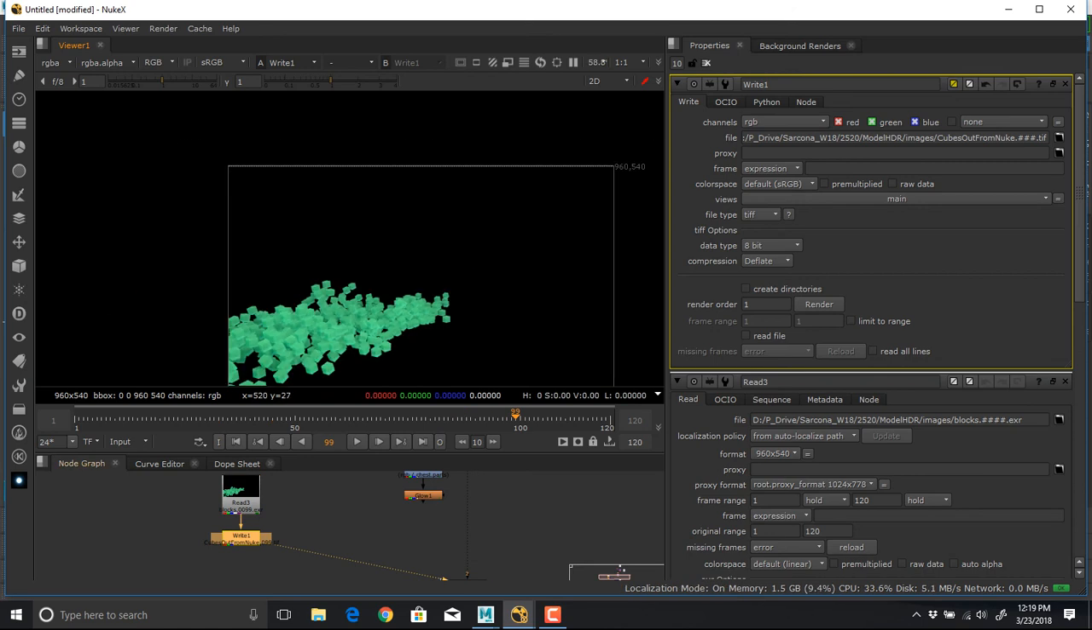Cool. So that's how you can add glow to your items.